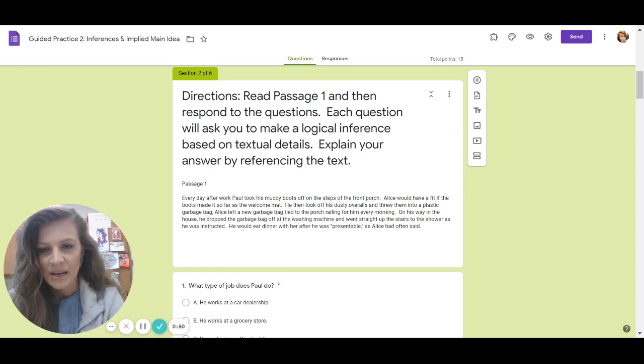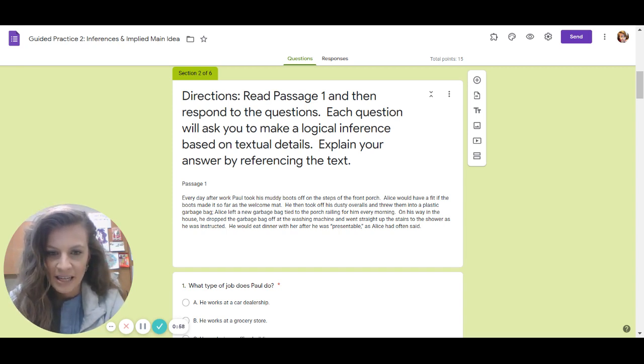It says, every day after work, Paul took his muddy boots off on the steps of the front porch. Alice would have a fit if the boots made it so far as the welcome mat. He then took off his dusty overalls and threw them into a plastic garbage bag. Alice left a new garbage bag tied to the porch railing for him every morning. On his way in the house, he dropped the garbage bag off at the washing machine and went straight up the stairs to the shower as he was instructed. He would eat dinner with her after he was presentable, as Alice had often said.